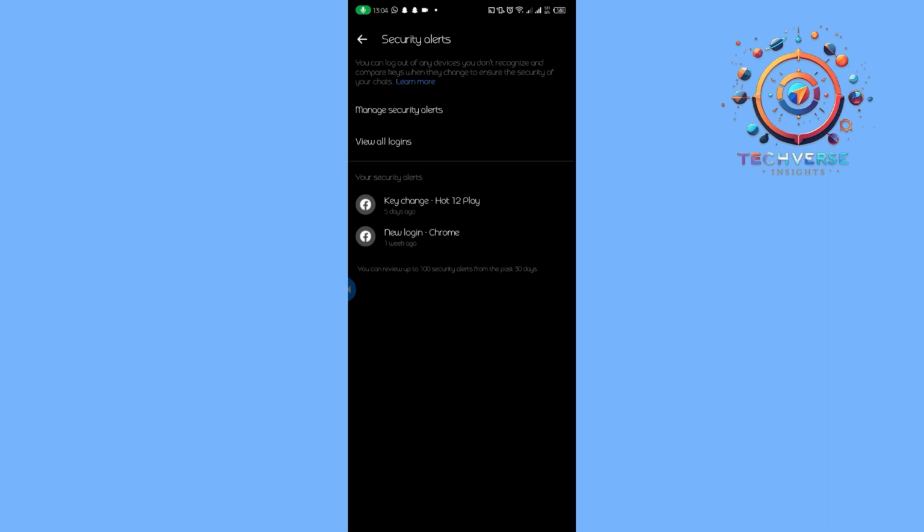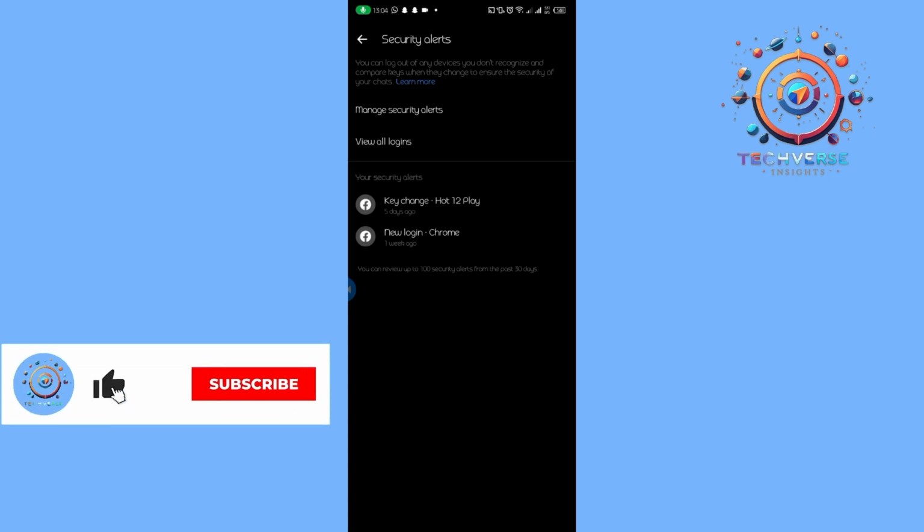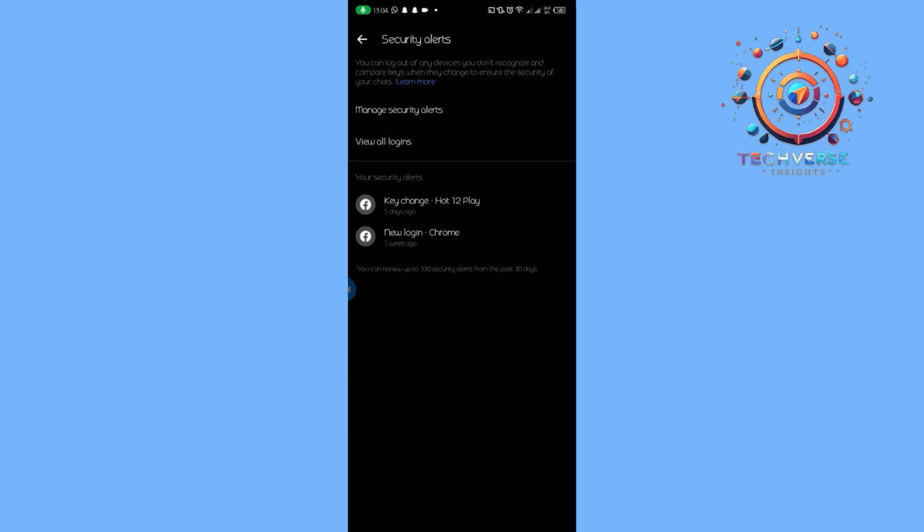And here is where you can actually see your current logins or new logins that have occurred, and you're going to confirm whether they are yours or not. Once you've done that and you've seen that they are yours, that is how you can check login history on Messenger or see where you're logged in on your Facebook Messenger.